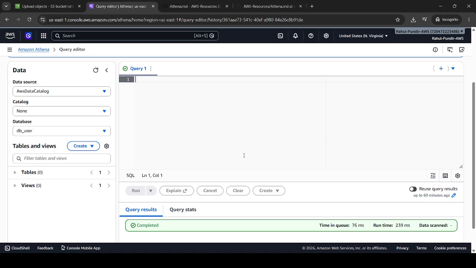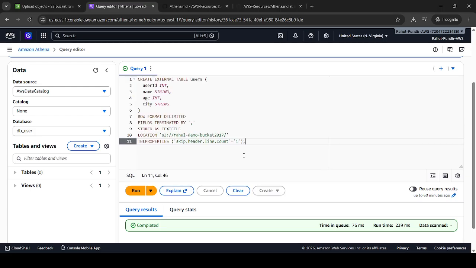I have created a table here. You need to create this table under the db_users database. Let me explain this table. This is the way you can create a table in Athena. I have added EXTERNAL here because our data is not inside Athena. It is in S3. That's why we need to add the external keyword. Athena does not store the data. Athena stores only the queries.